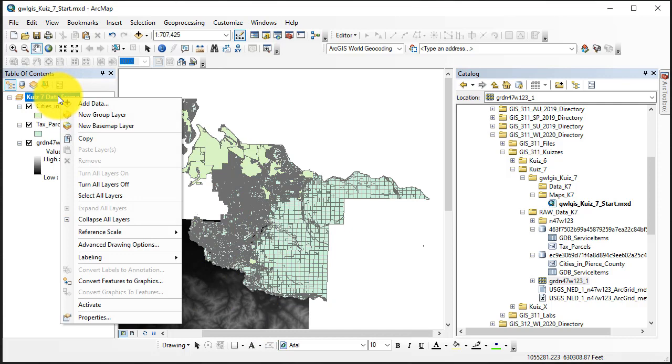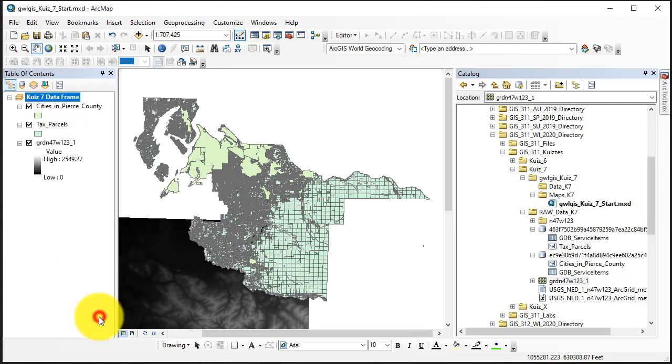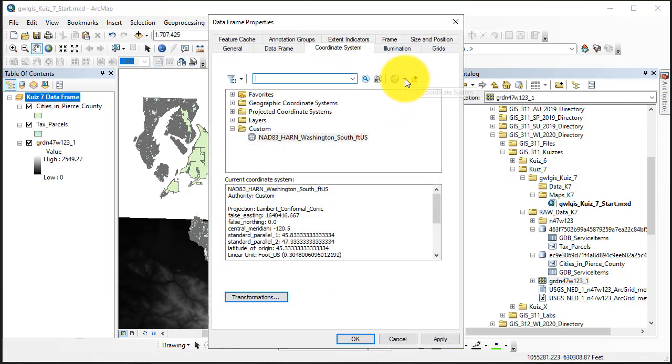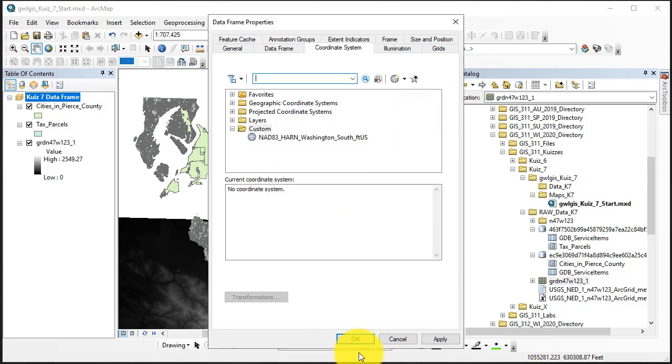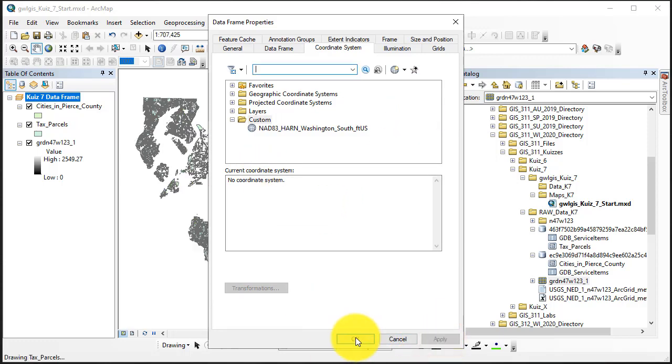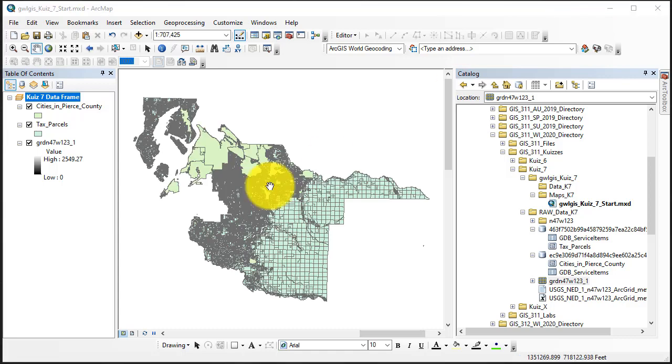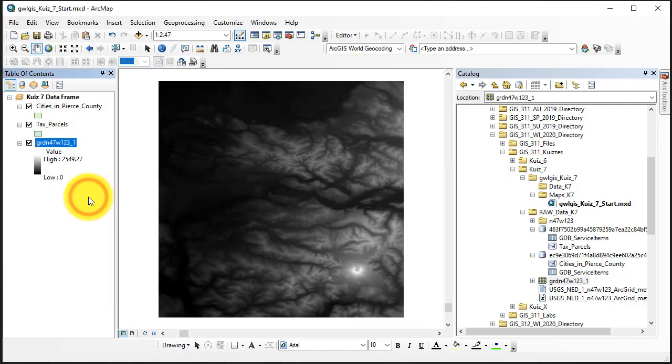But we just added data to our data frame. I should clear the projection of our data frame. Right now it's Harn State Plane South, because that is what the first layer that I brought in had, and it set the projection on the fly. I'm going to clear the projection, click Apply, OK. The raster has moved from the screen because it does not line up. It's in a completely different coordinate system. There's Mount Rainier. Eatonville is somewhere in this area.